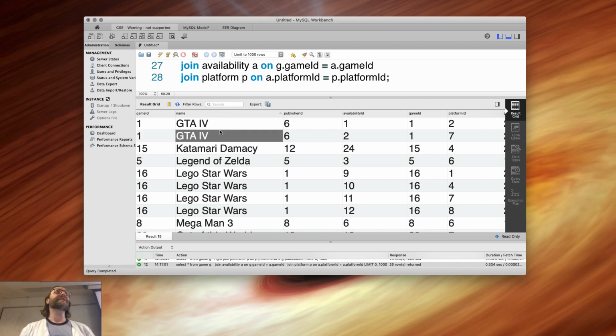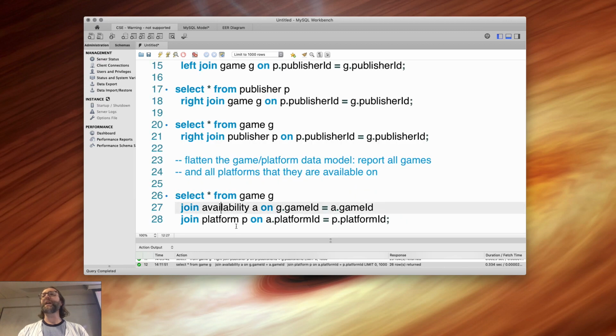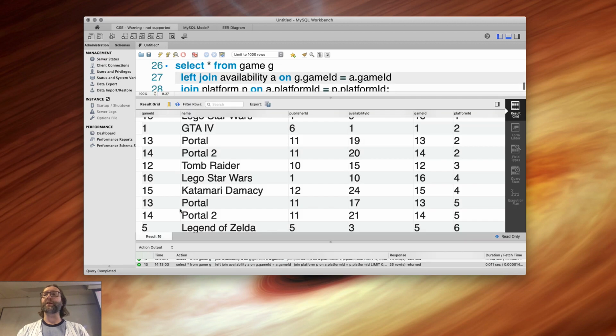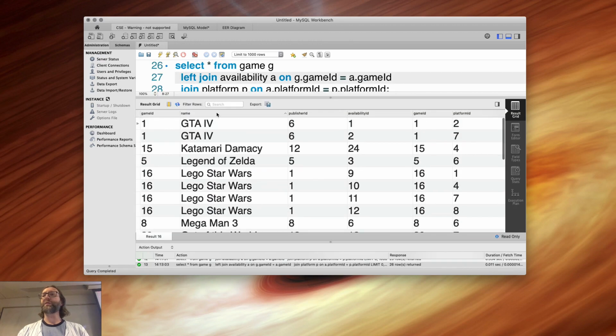But anyway, we're missing those. Why are we missing them? They're definitely in the database. What kind of a join am I doing over here, though? A regular old join. So I need to do a left join. Is that going to be sufficient here? Are you getting GTA 1, 2, and 3 now?